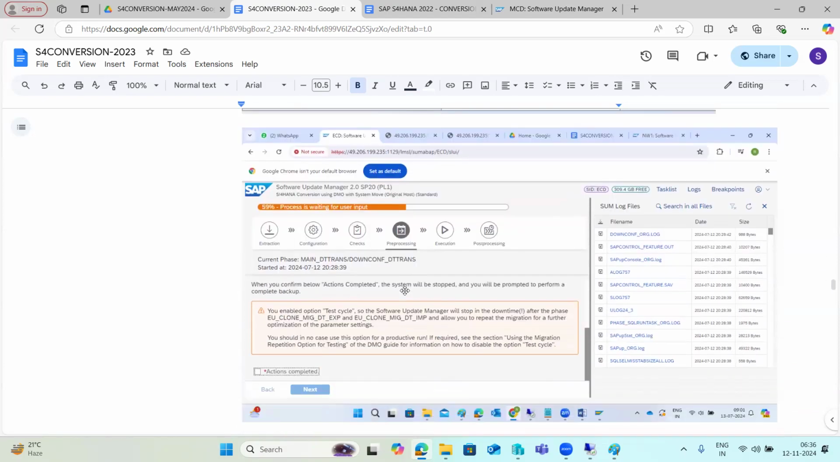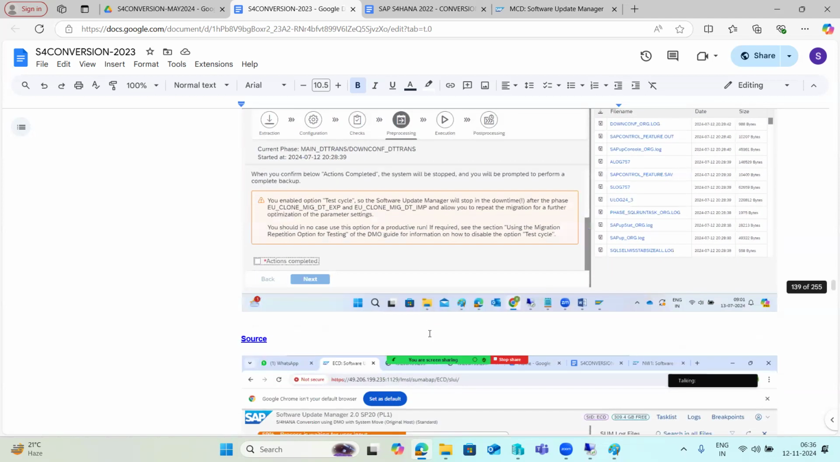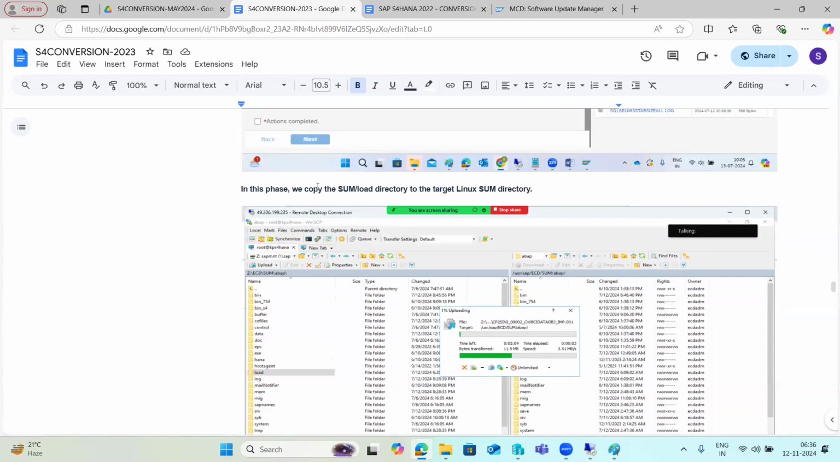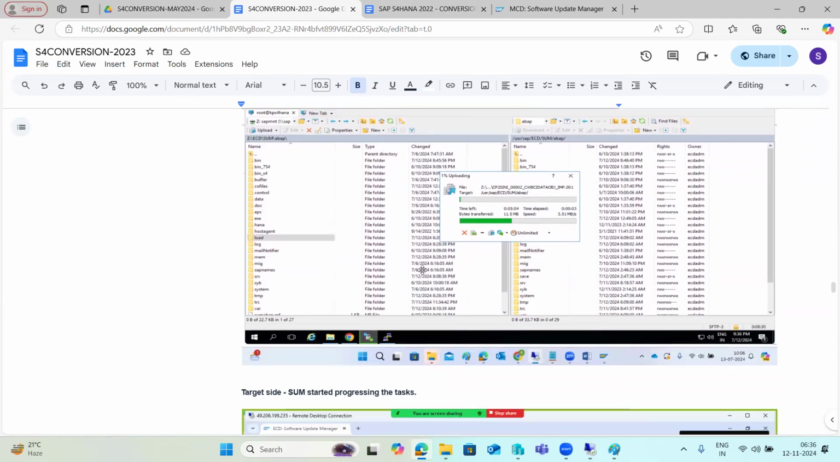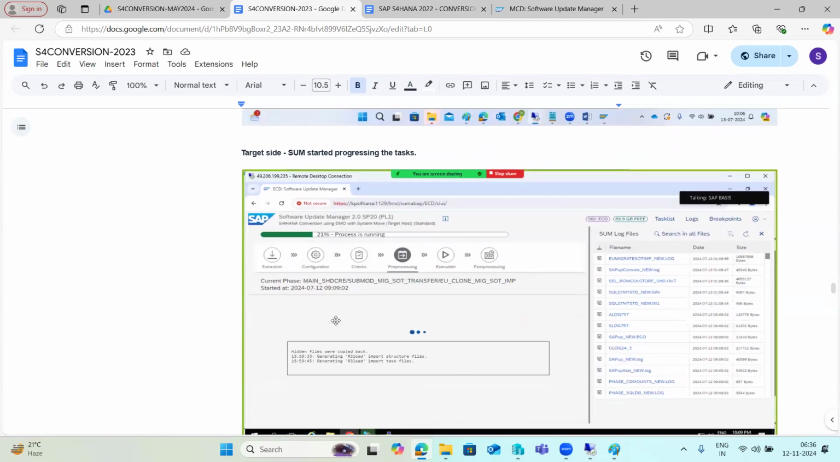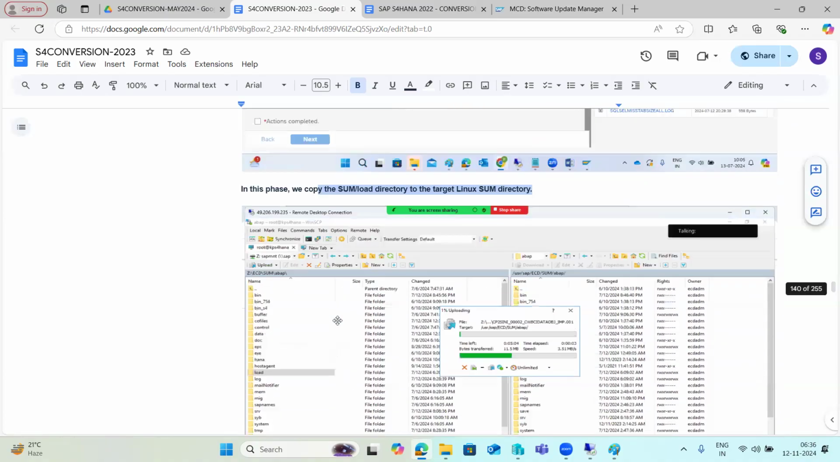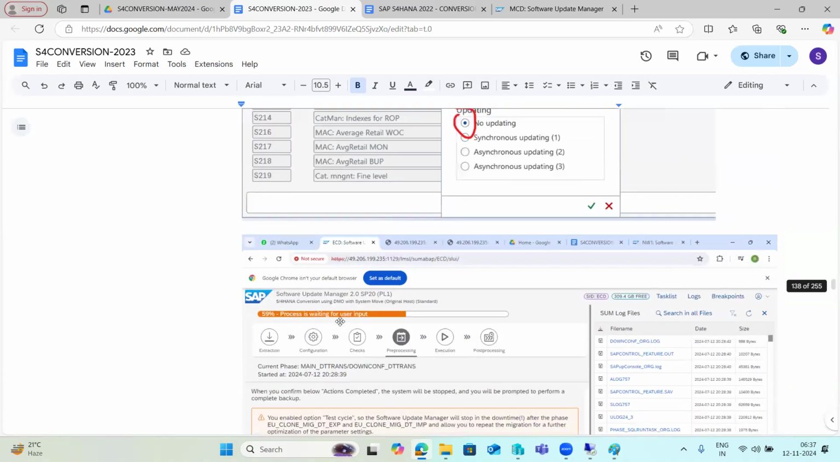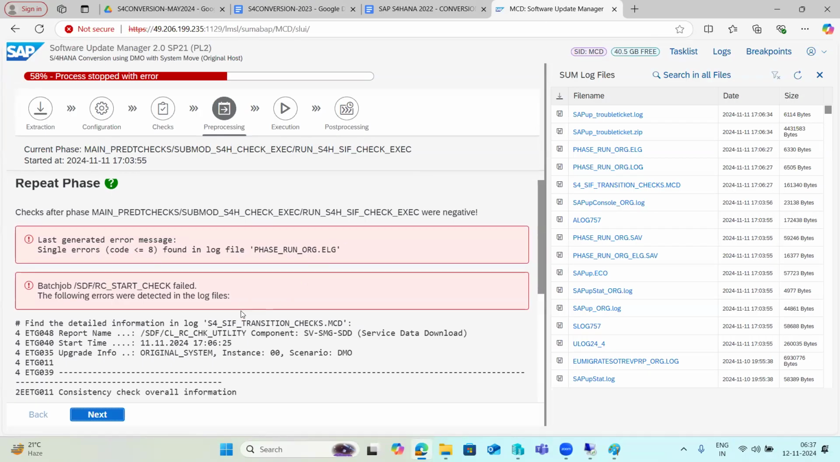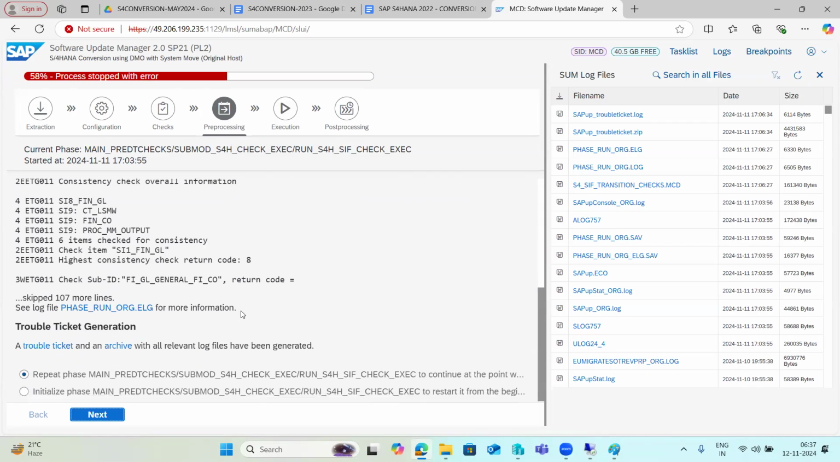Last time also, up to this phase, in this phase we have to transfer the directory here, right? In this phase, we copy some node directory to the target Linux directory. You have to copy it here. So the target side has started progressing the tasks. Okay, so let's see. But first of all, we need to clear these errors. I think we still have errors there.